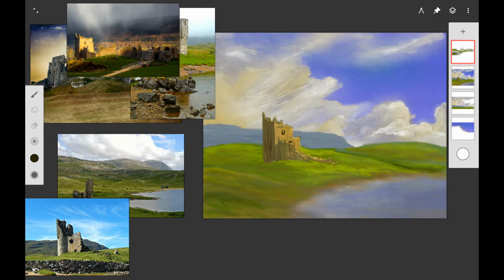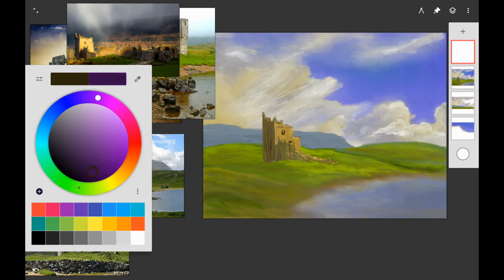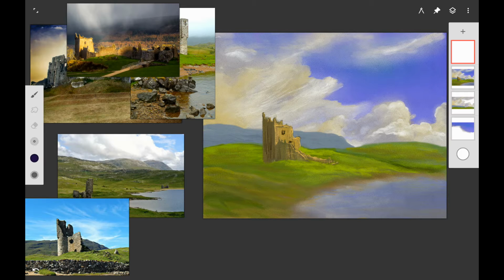So here I'm going to merge the layers down, so I can start a new layer. Anytime I add a new subject, I like to put it on a separate layer, just because if you mess up, it's easier to go back and fix.